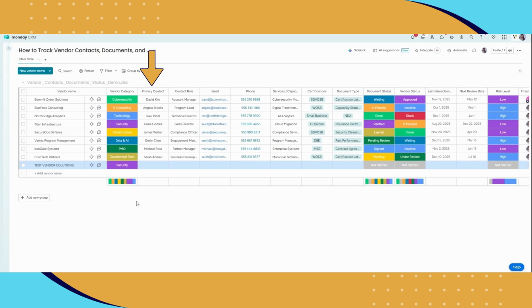Now, let's add the primary contact. This ensures everyone on the team knows exactly who to reach and no more searching emails. Now we track what the vendor actually does. This helps with sourcing decisions and proposal teaming.